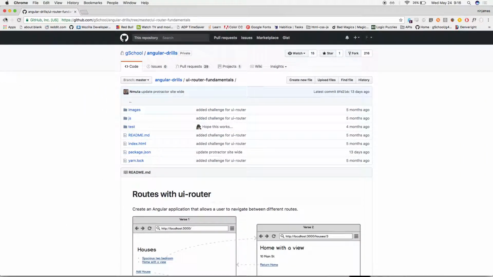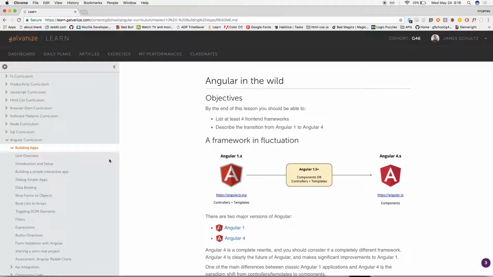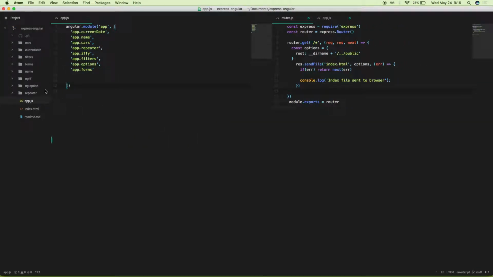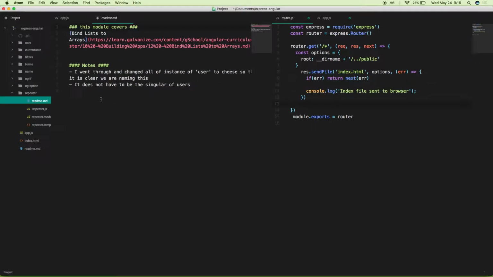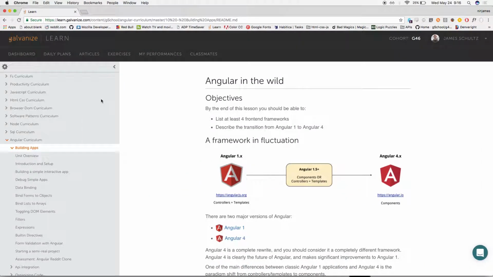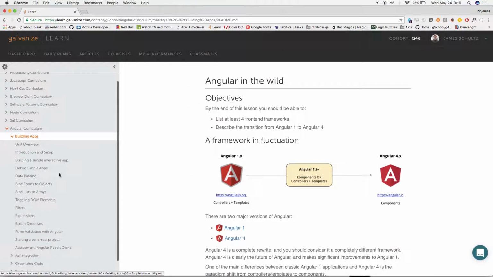So let's go back to the Learn page, and let's go to the first part of our Angular stuff, building an app. And let's go to, how about ng-repeat? Where's my README? Bind list to arrays. There it is.